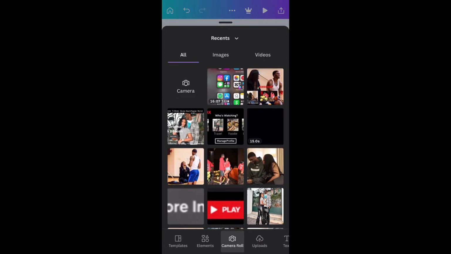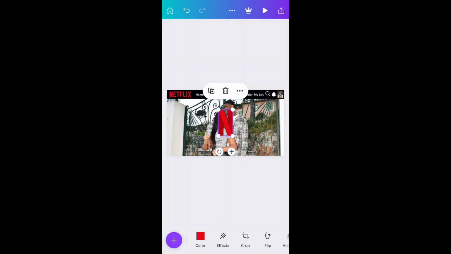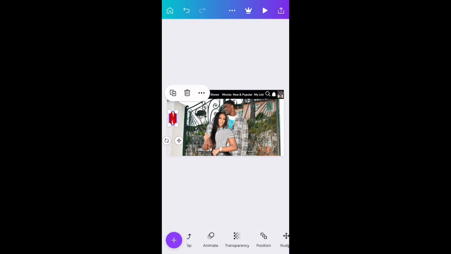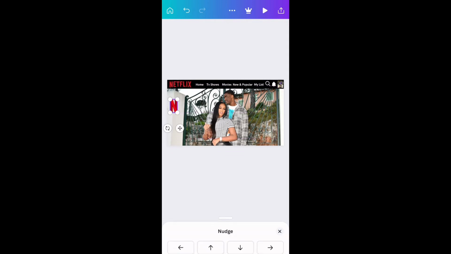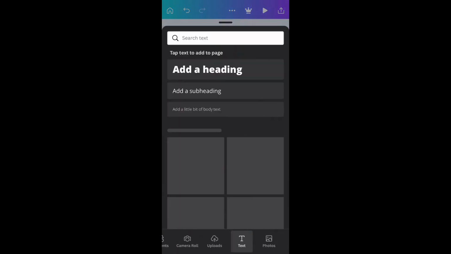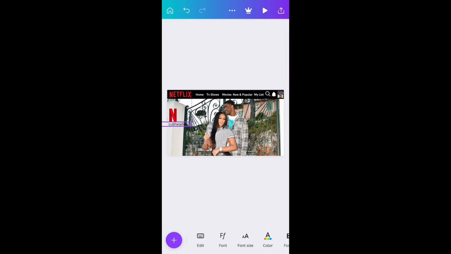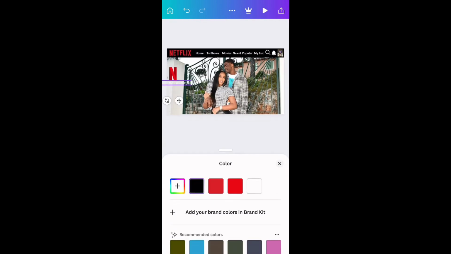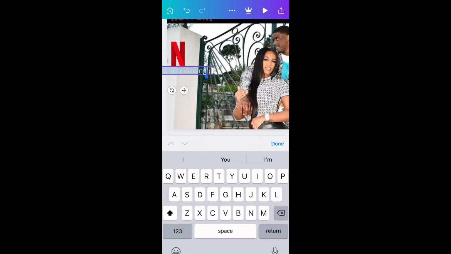Now I'm going back to element and I'm adding the Netflix logo sign. Once I did that, I placed it where I wanted it to go, made it a little smaller, and I was like, okay, boom, perfect. I was like, okay, we getting somewhere. Then I added text, and then I added the word series, because it's supposed to be like a Netflix show about them.